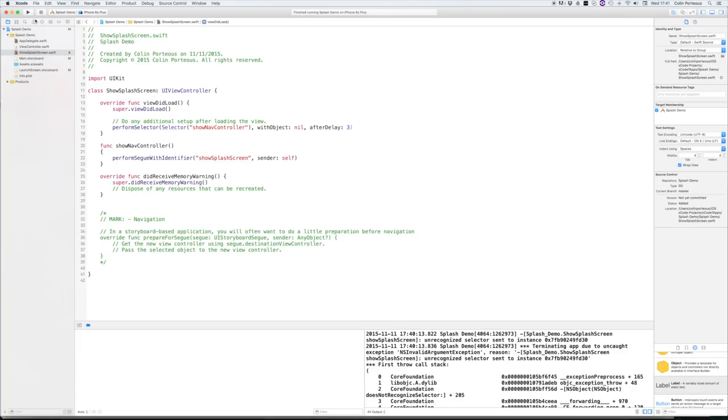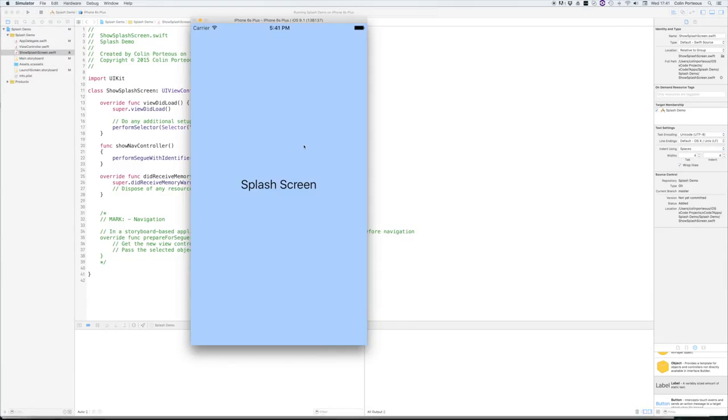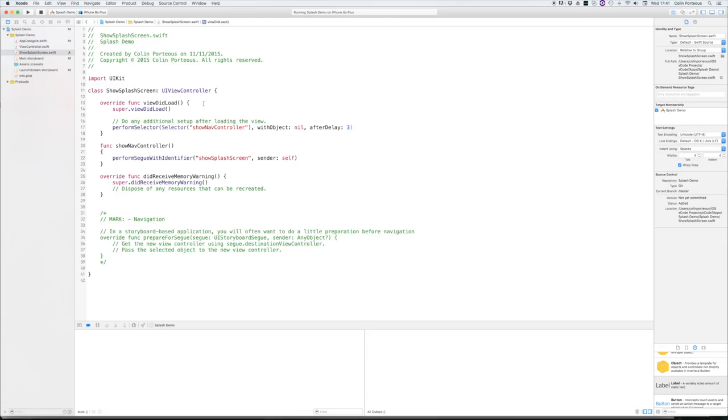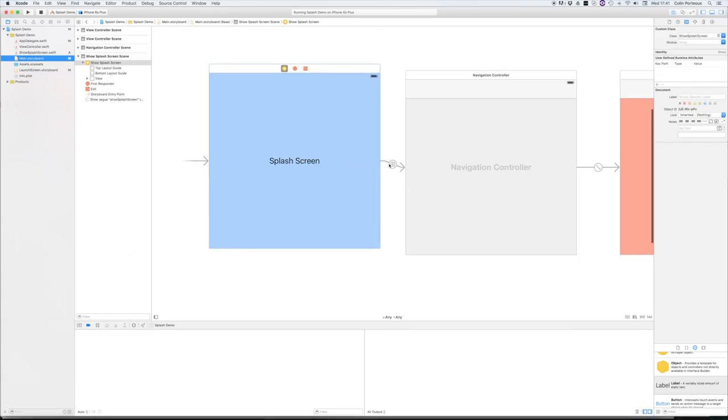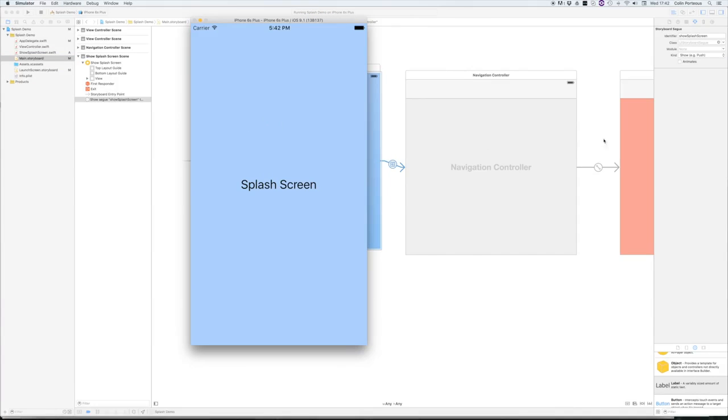And now just build and run. So there we have our splash screen displaying, and after 3 seconds we go into our app. Now if you didn't want the animation there we saw, you can go back to the storyboard, to this segue, and set the property to not animate by unclicking there. And now after the splash screen, the first screen we want to see just pops up. That's it.